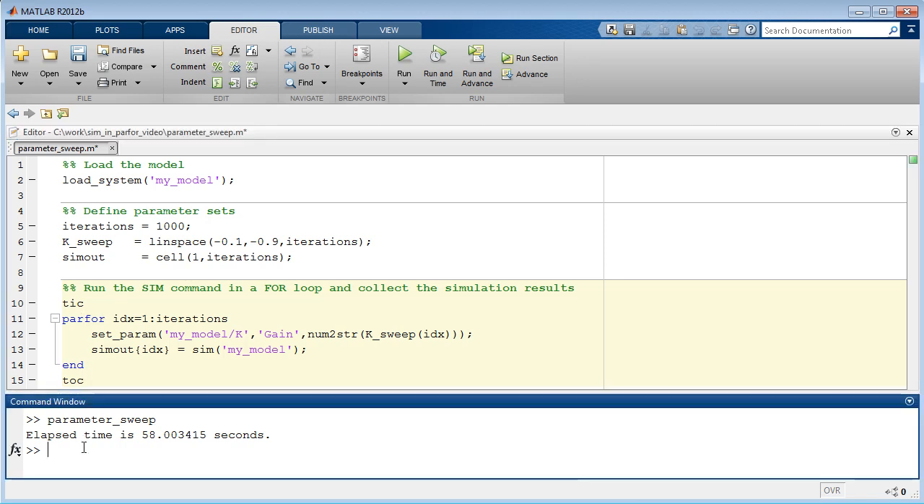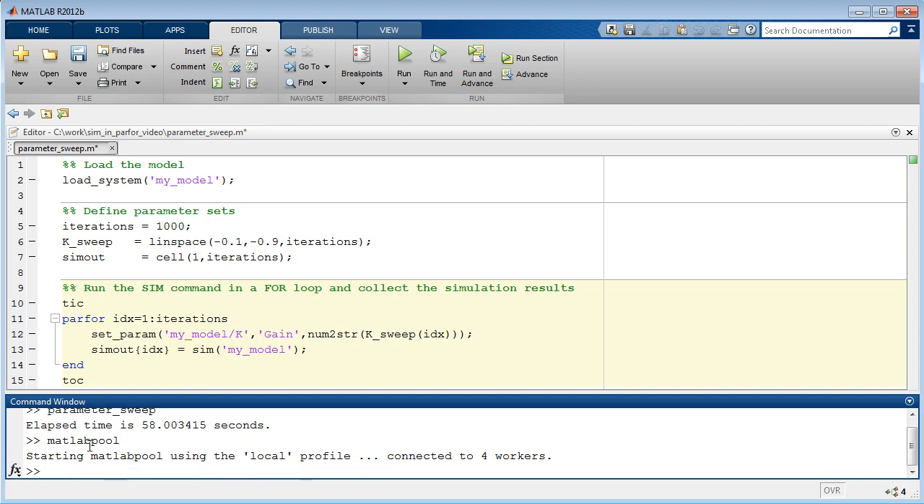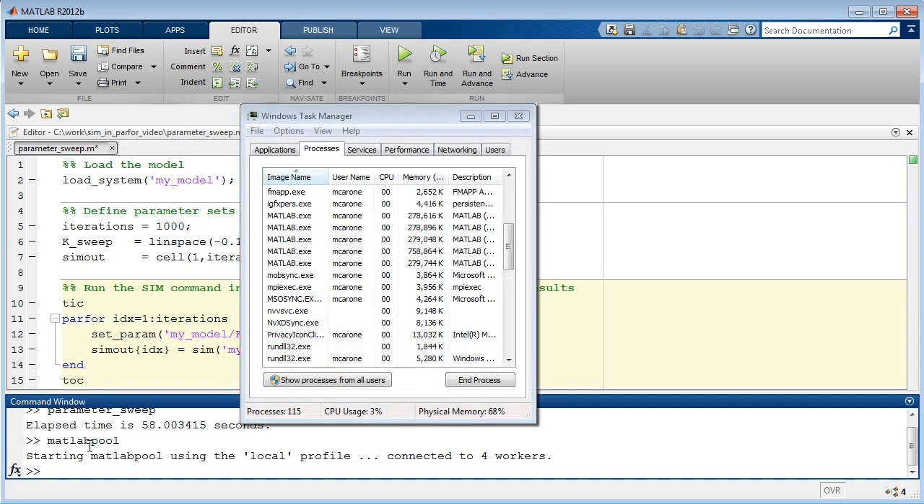To start these MATLAB workers, we use the matlabpool command. The matlabpool command starts MATLAB worker sessions on different CPU cores. In the Windows Task Manager, you can see the processes corresponding to the four MATLAB workers.